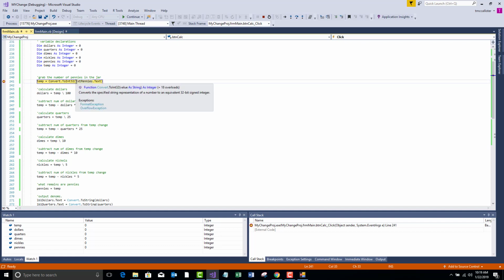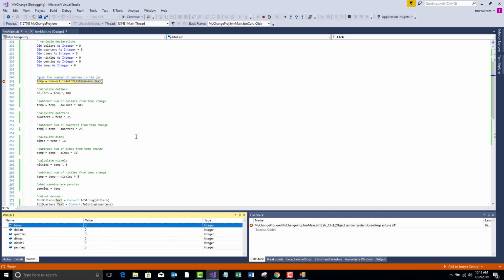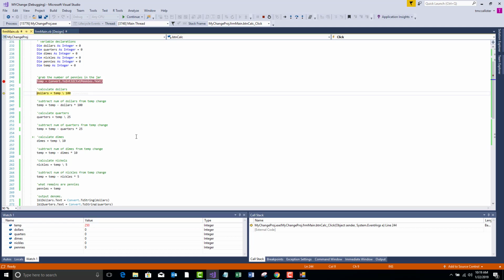All right, now watch temp down here. When I press F10, it should step through, and it did. Notice what's in there, 250. That's what the user typed in. Now let's see what we get with dollars. F10. So now dollars is 2, right? The reason it's 2 is because we divided it by 100. So the number of pennies was 250, but divided by 100 leaves you 2, and that was assigned into dollars.